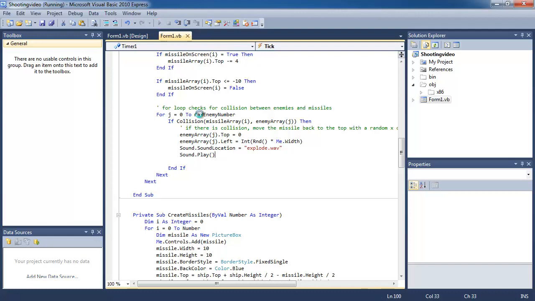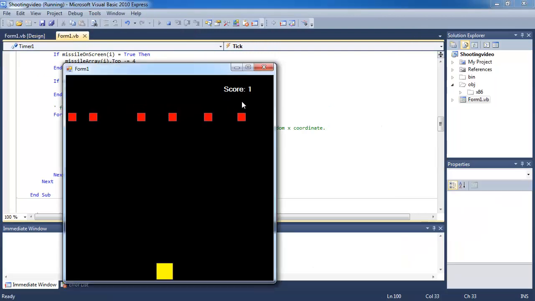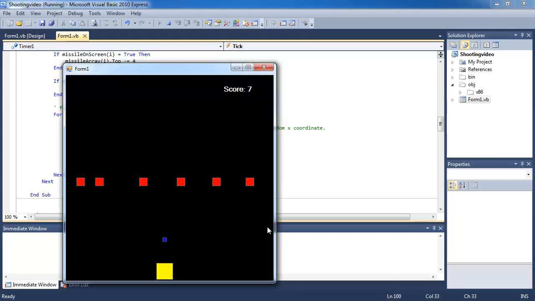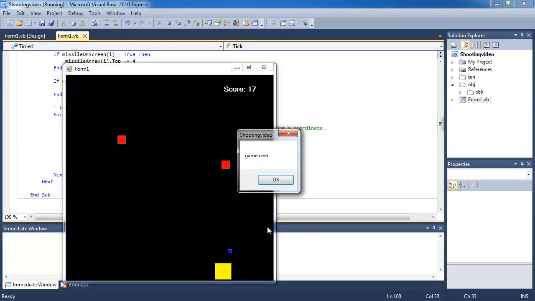So let's see what happens. So I'll turn the sound volume down just so it's not too loud. Okay, so I'll press space, it shoots, and when they collide, hopefully, as you can see, there's a collision sound. So try that again. Oops, game over.